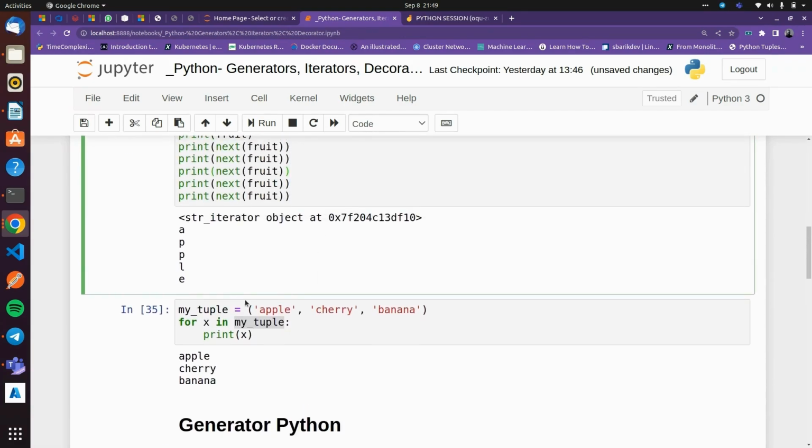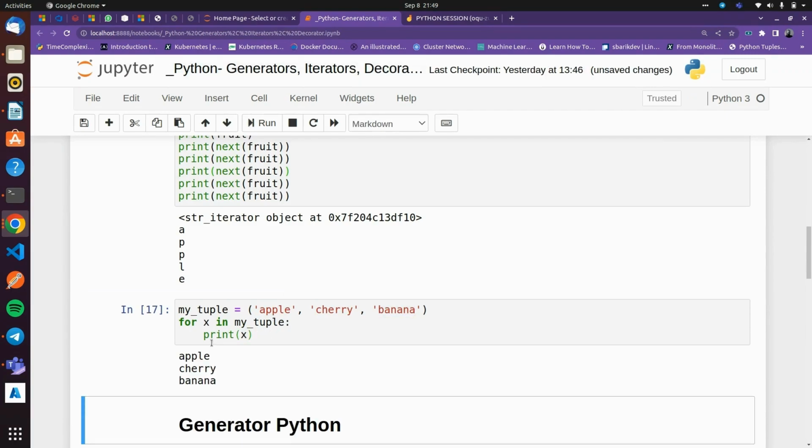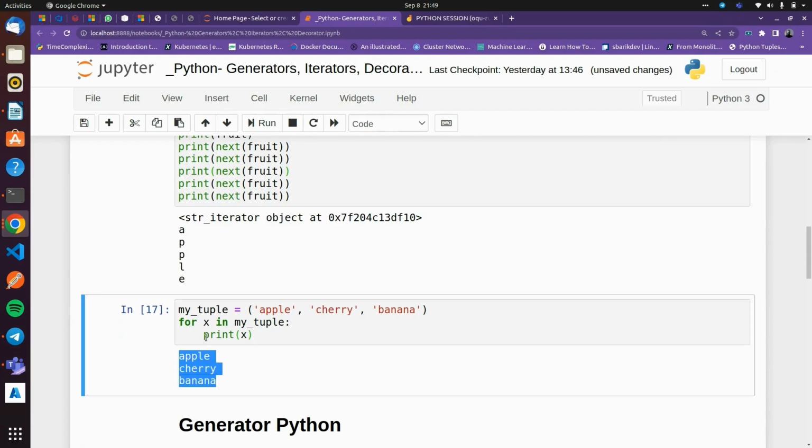All right, so here for example, my tuple contains multiple elements: apple, cherry and banana. I iterate with for x in my tuple, so I iterate the values of my tuple into x. If I print x, it will give me the values apple, cherry, and banana. But it prints on three lines, because print creates a new line.